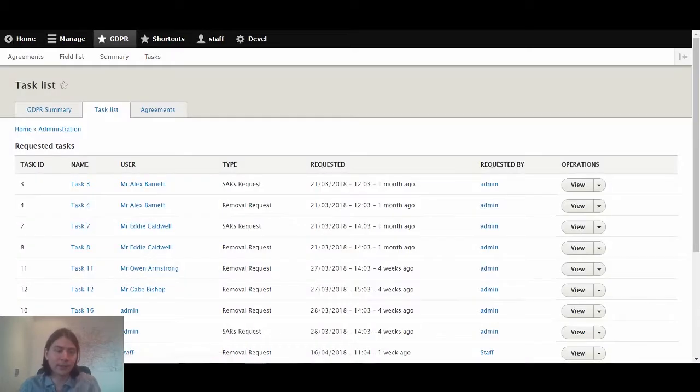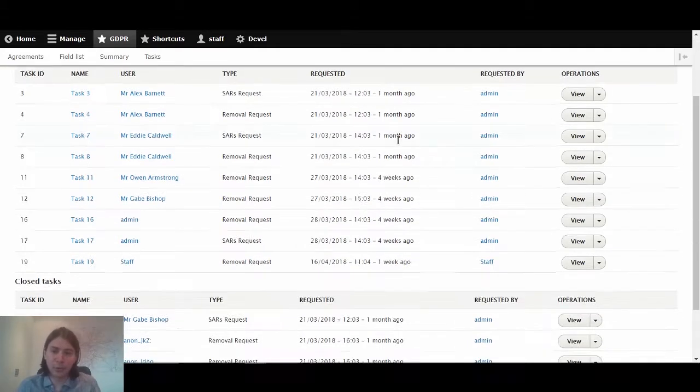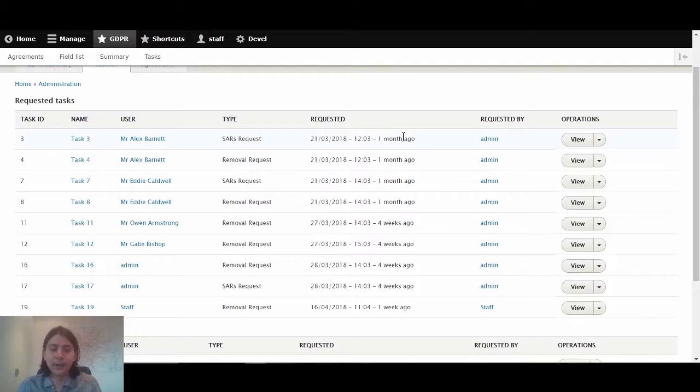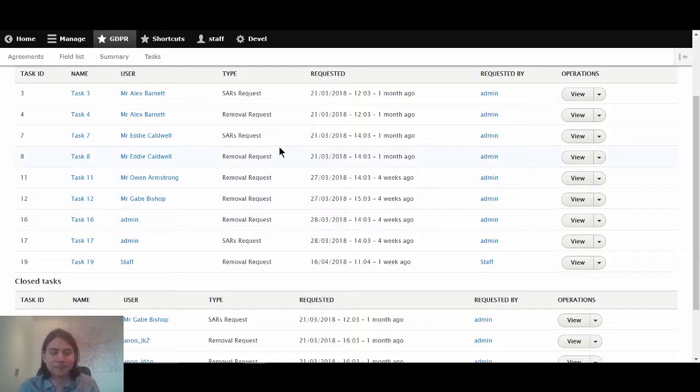Now, when people request these things, they appear in a list of tasks. Now, this is a list of tasks aimed at members of staff. So all of these requests come along and how long it's been. Now, obviously, with GDPR, you have 30 days in order to comply with these requests. So this site is an example of a site of someone that is very much not complying with GDPR for now. Obviously, none of these people exist. This is all fake data. So I'll show you first a subject address request.